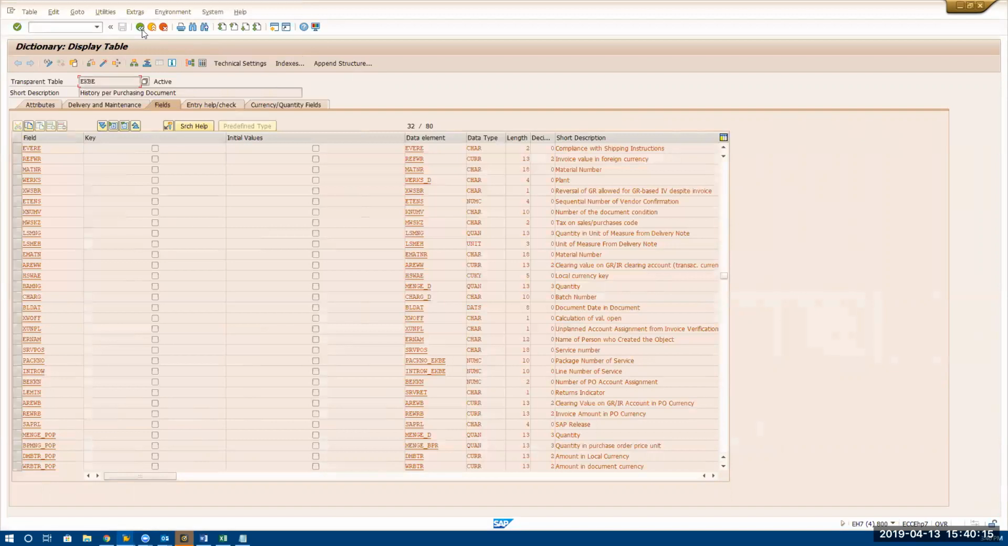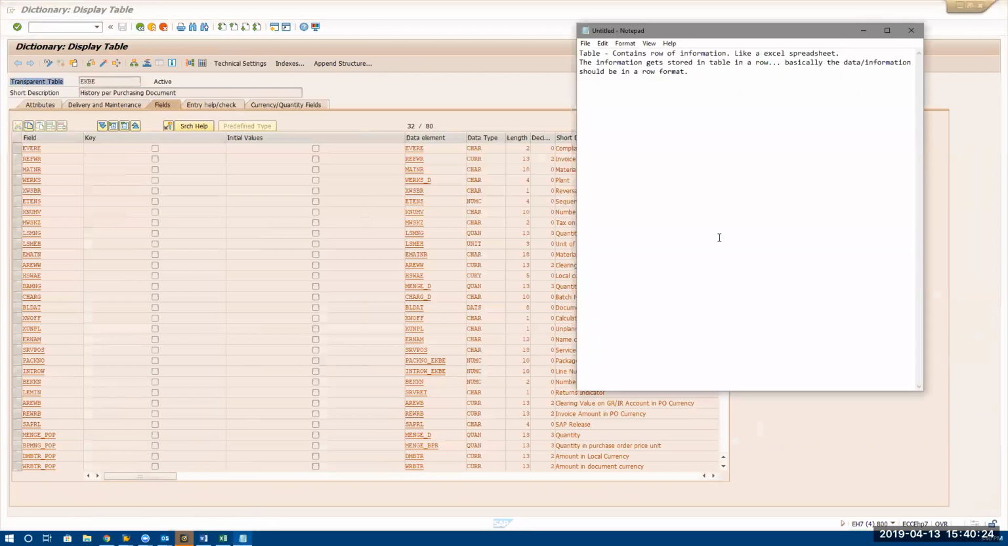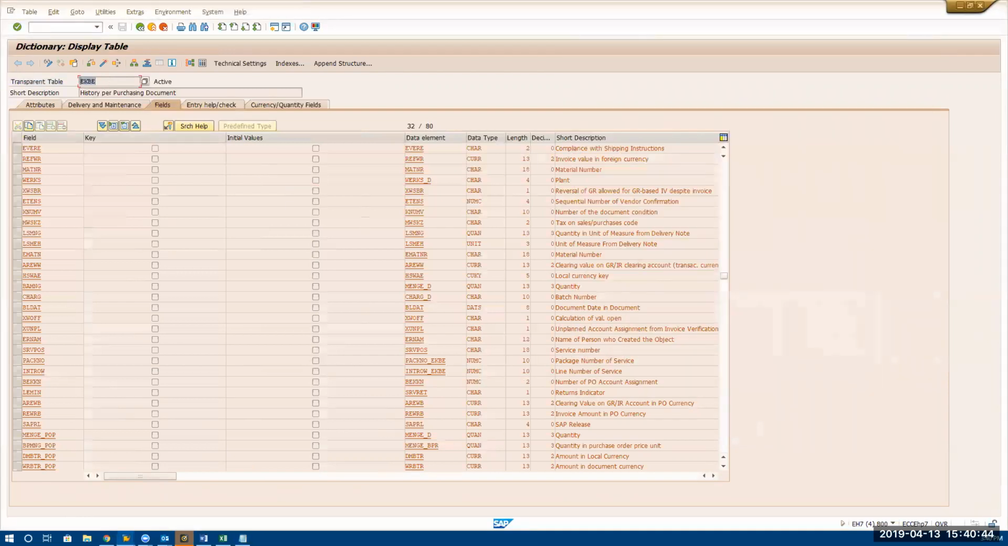A very important thing here is, look at this here, EKB, it says transparent table. What does it say? Transparent table. Or a structure. So any table in SAP is either a transparent table or a structure. In this case, EKB is a transparent table.